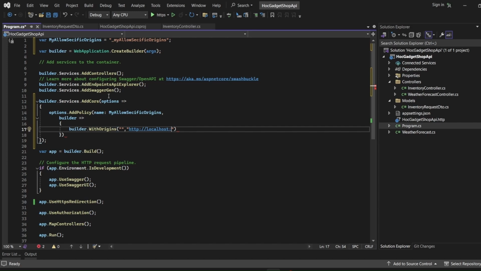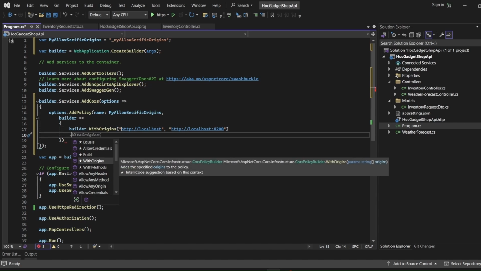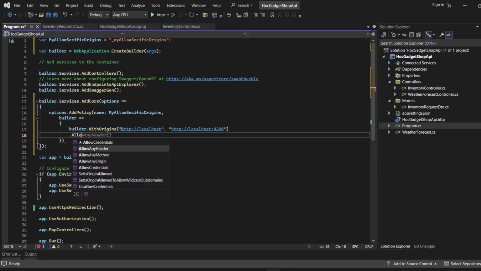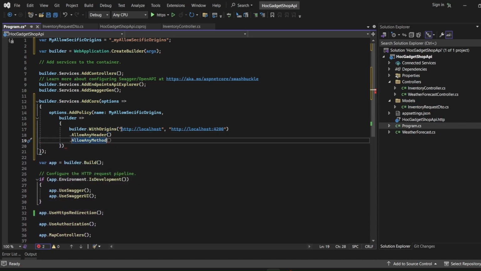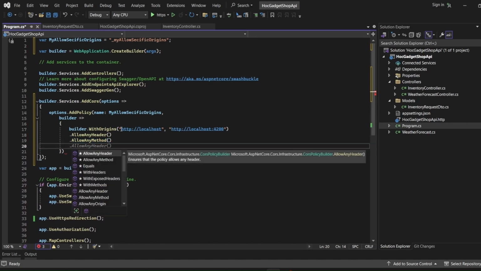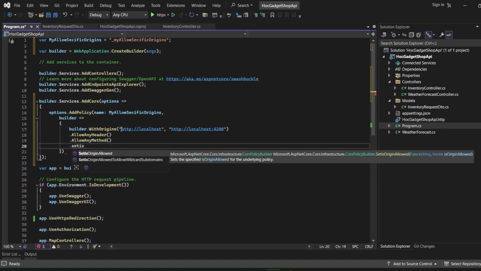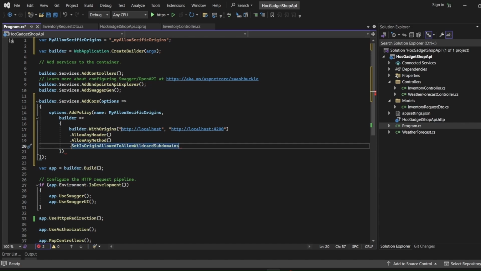Okay, just switching on my numlock, and then we can have, I think, one without the server name also. This way we have defined we want to allow any header, we want to allow any method, and set is origin allowed some domains.